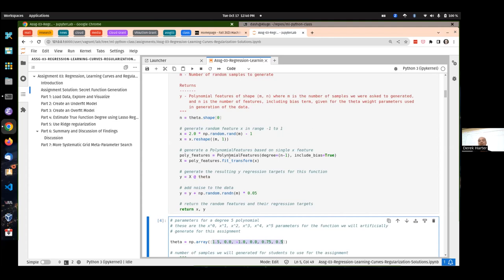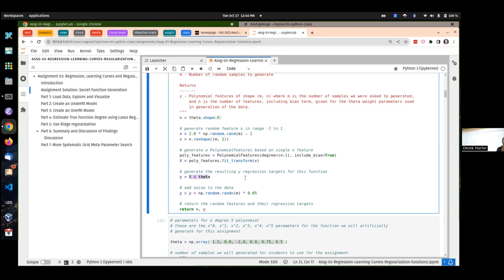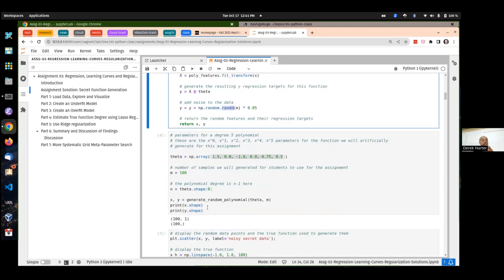But anyway, given those x's, we can calculate the y's by doing a simple matrix multiplication. Those would be the target values, but those would be values without any noise. So to make the problem more realistic, we add in some noise with a normal random distribution. In this case, it'll have a plus or minus 0.05 normally distributed that we're adding into it, right? So we generate noisy points and just add that into the y. That was what you were given for this assignment here.